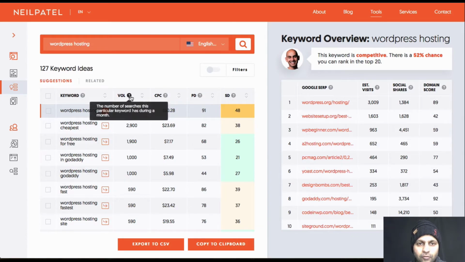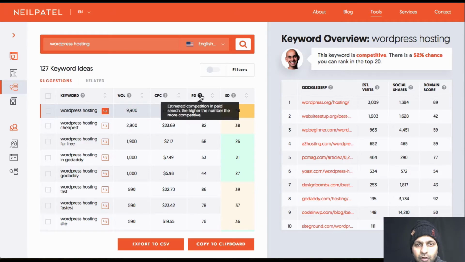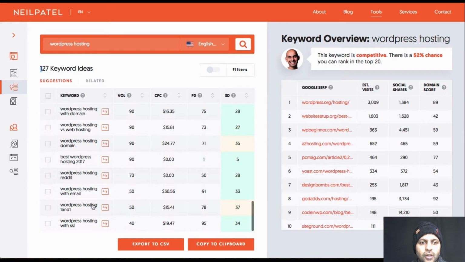So there's some other columns here: volume, cost per click, paid cost per click, I think that's what it is, estimated competition in paid search, and then organic search. So we're not doing any paid search. All we care about right now at this point in our blog is organic search. So there's 127 keyword ideas. Right now it's only showing some of them.